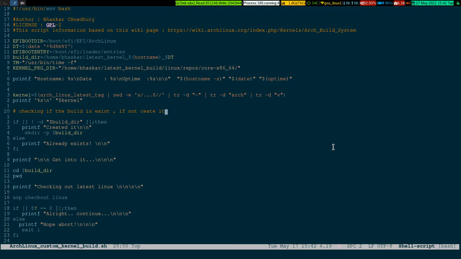Okay, so now I simply check whether the build dir exists. If it does not exist, it's going to create it. And then we get into that build dir. Now ASP is a kind of tool. It is just Git with some sort of wrapper, which is called ASP, and it has to check out the Linux branch from the Arch repo, from GitHub.